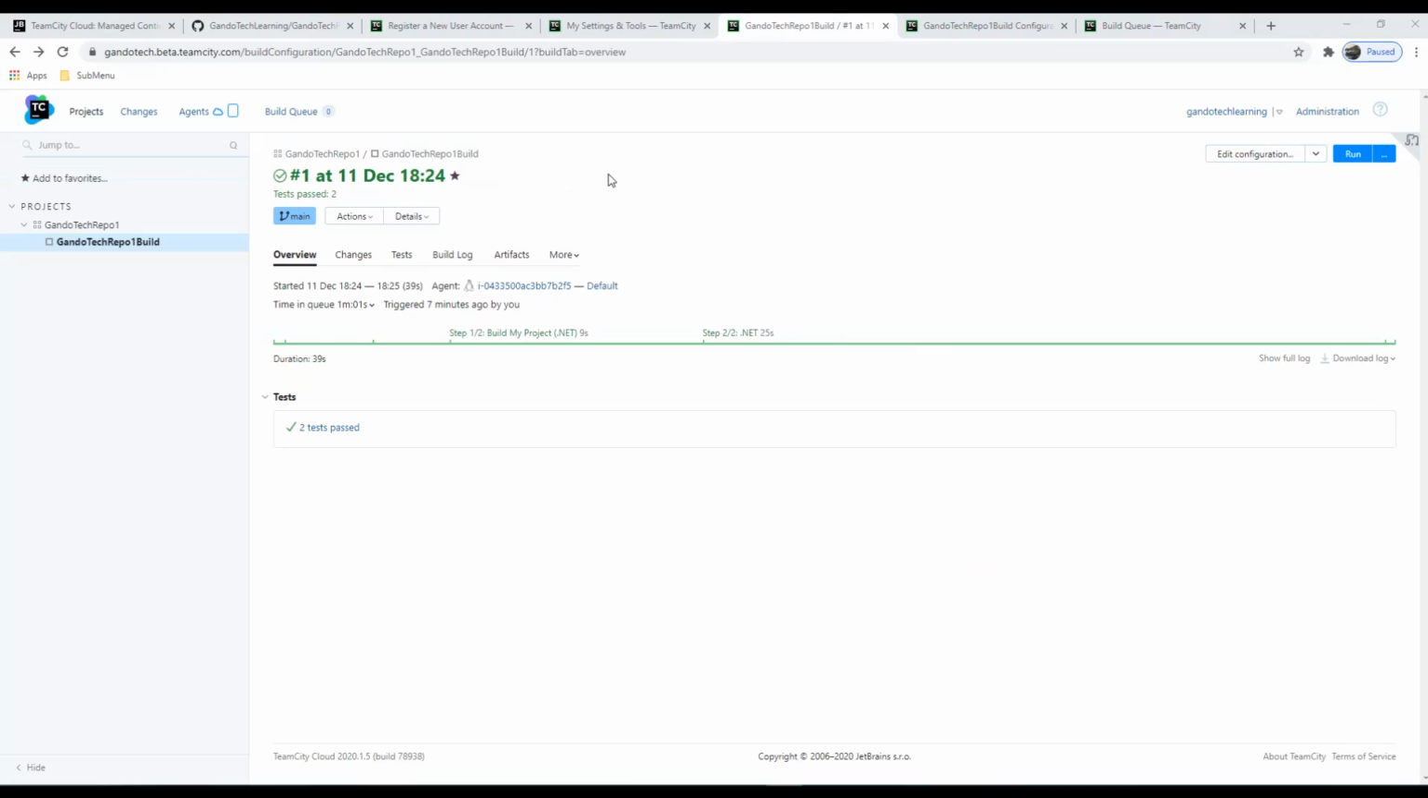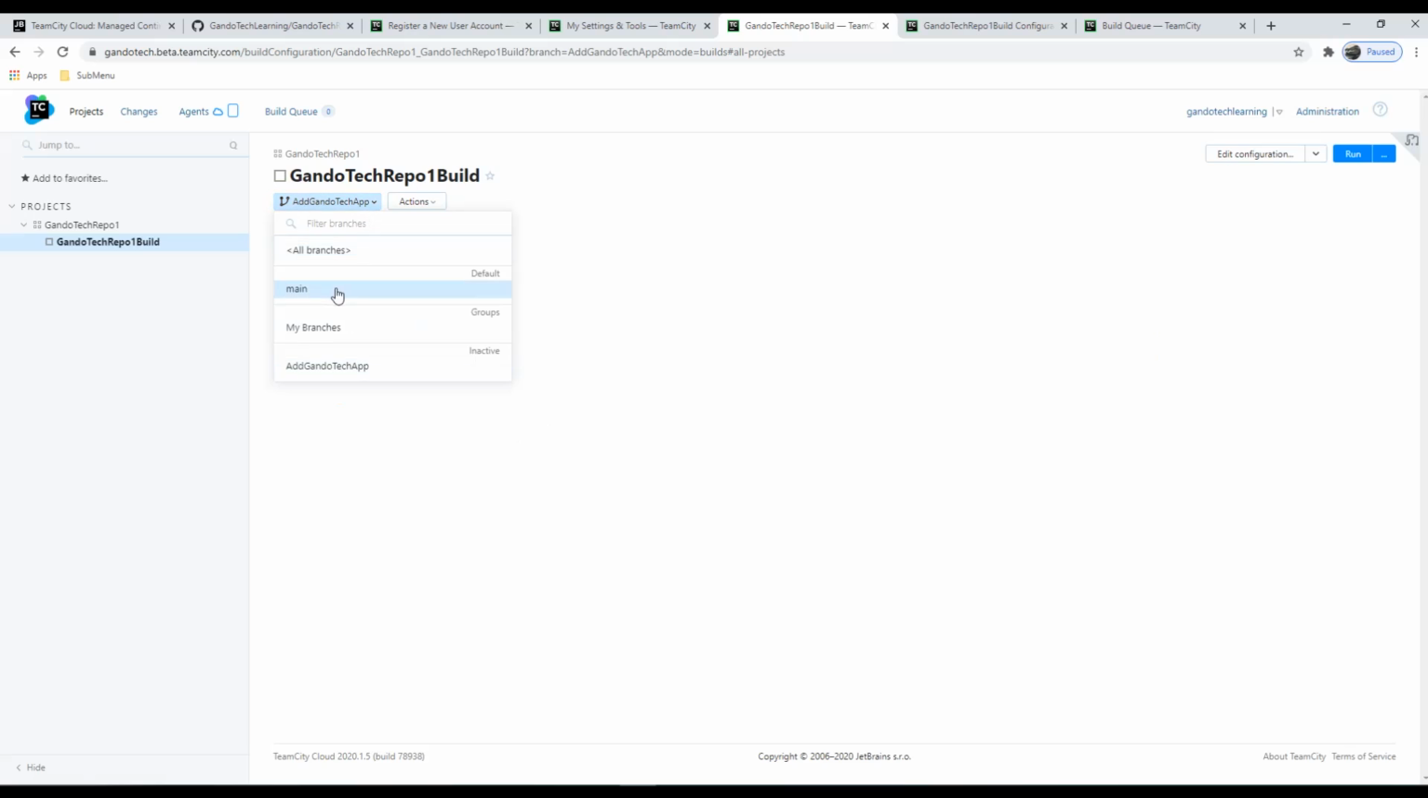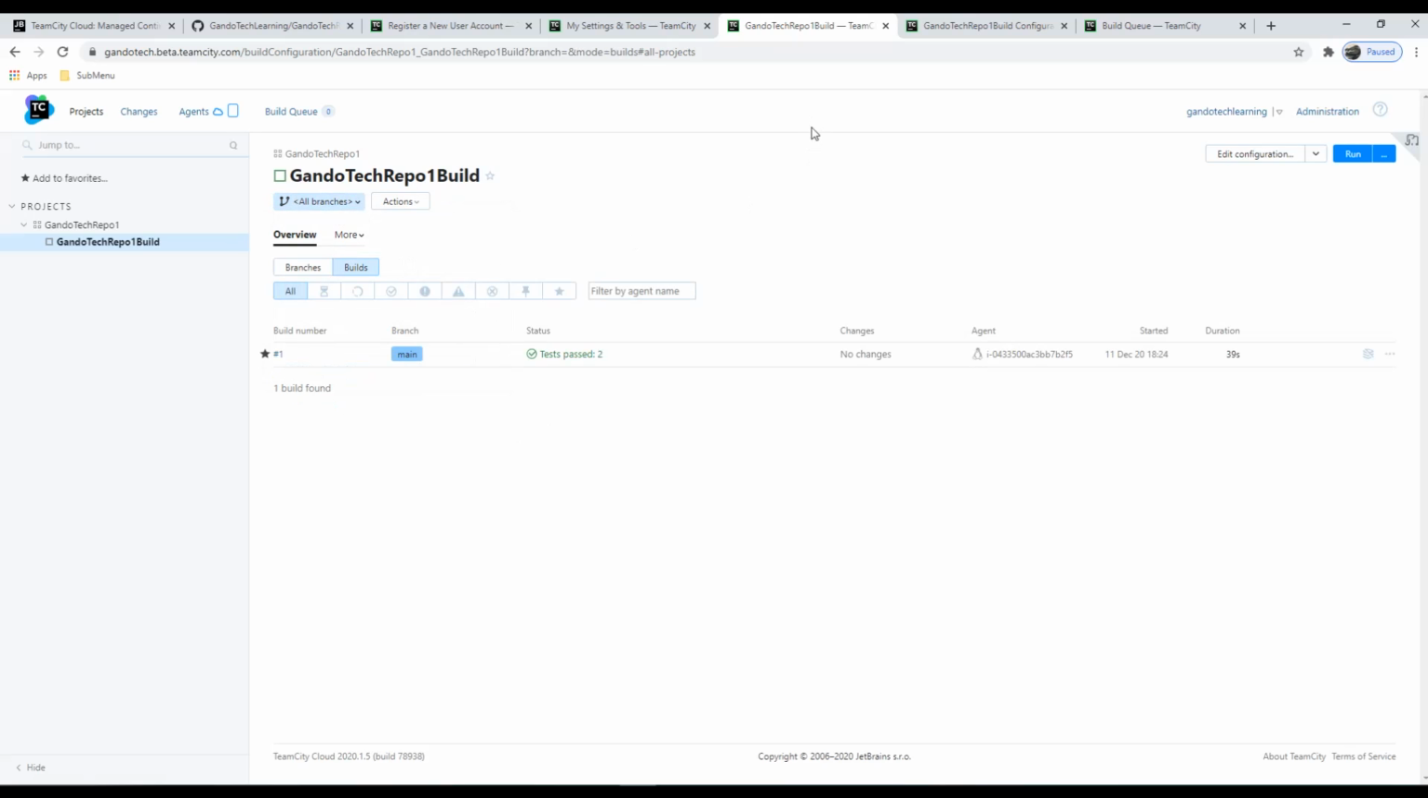So let me go back to my projects again in here. And now, as you can see, the list of the history of the builds is displayed. In all my branches, I've got only one build, which has been done against the main. If I select the main, you will see it. If I select my other branches, it will disappear because there is no build that happened against those branches.